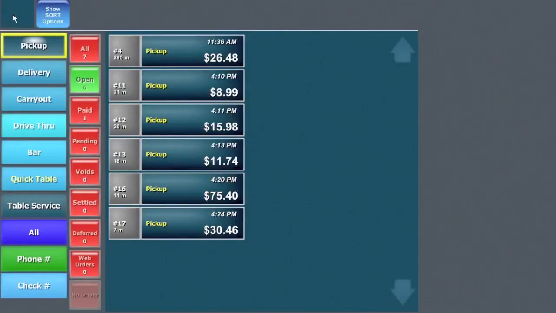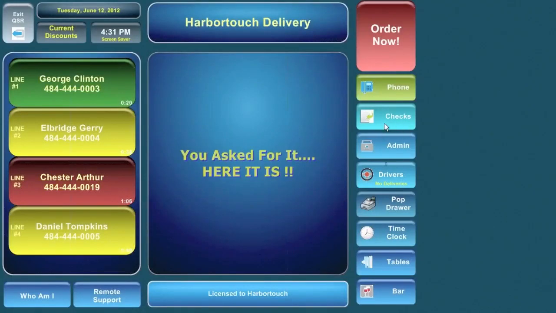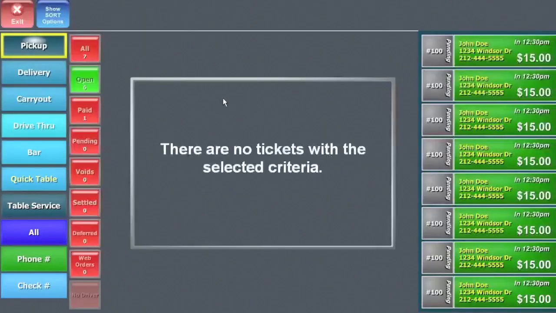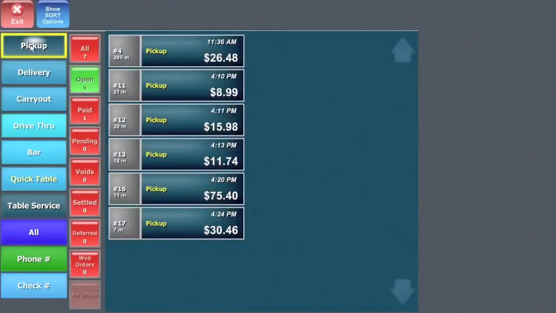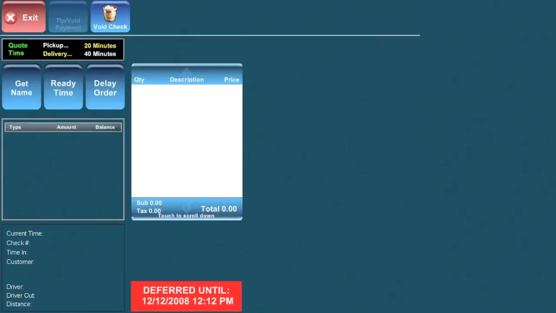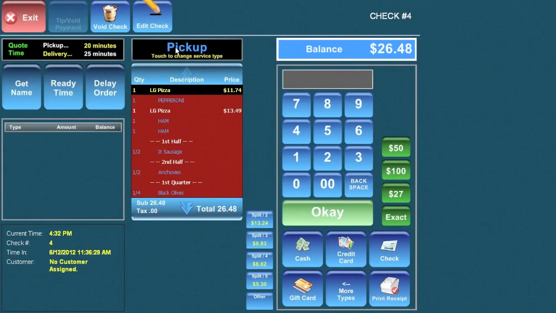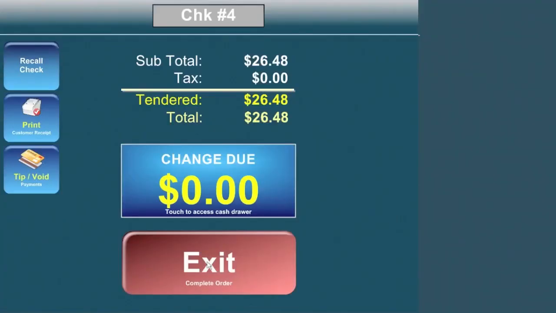So when talking about the pickup type tickets, service types, I would go into checks. The pickup is the default up here on this screen. So this particular station is set up to start with the pickups. When the person comes in to pay out their ticket, you would come into checks and just click on the ticket, and you'll get to the payment screen. Okay, and I'm just going to do exact.